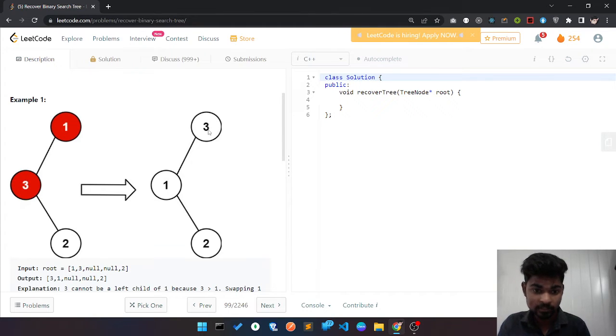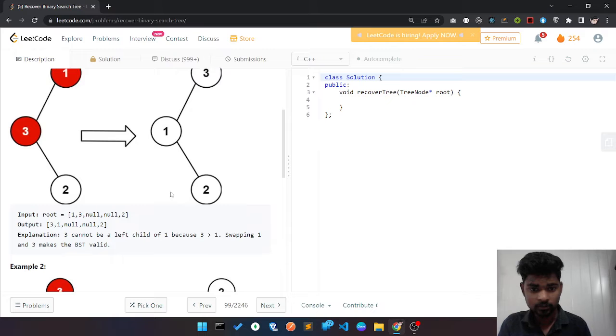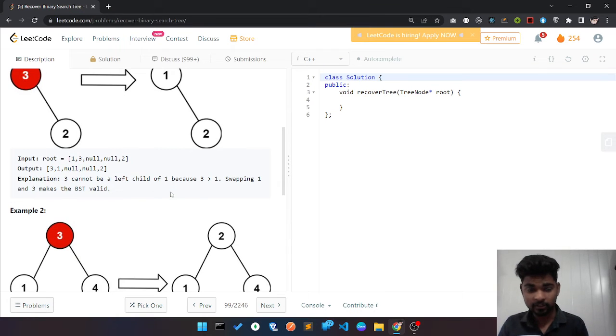Here you see this 1 is lesser than 3, and this 2 is also lesser than this 3, and this 1 is lesser than this 2 because 2 is on the right of this 1. So that's pretty much it, and I think you understand.